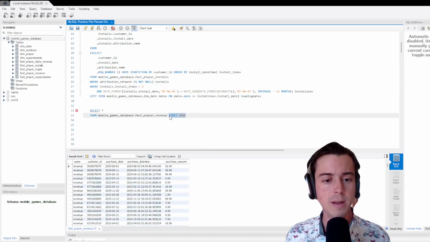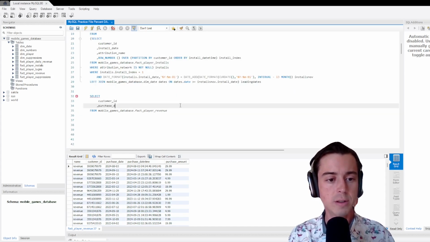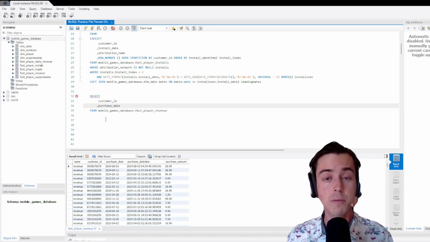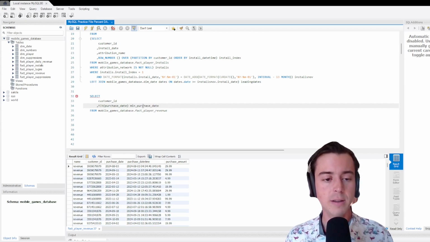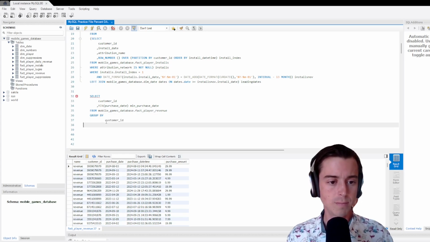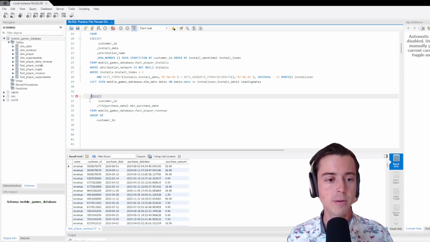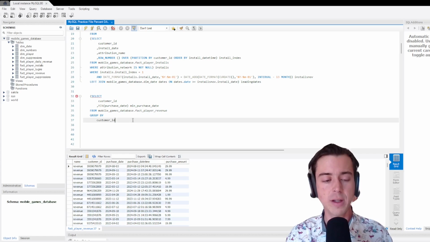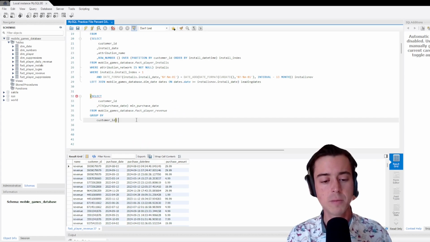So all we need to do is with this table, we just need to go with purchase date, and then we can just do min here. And then we can just call this min purchase date. And then we're going to group this by the customer. Wonderful. And then we're going to wrap this into a subselect. And we can call this purchases.